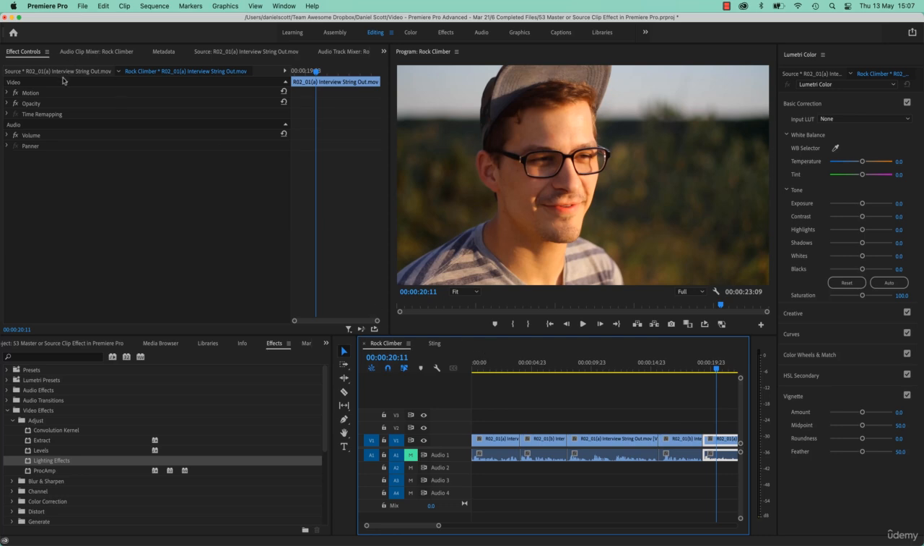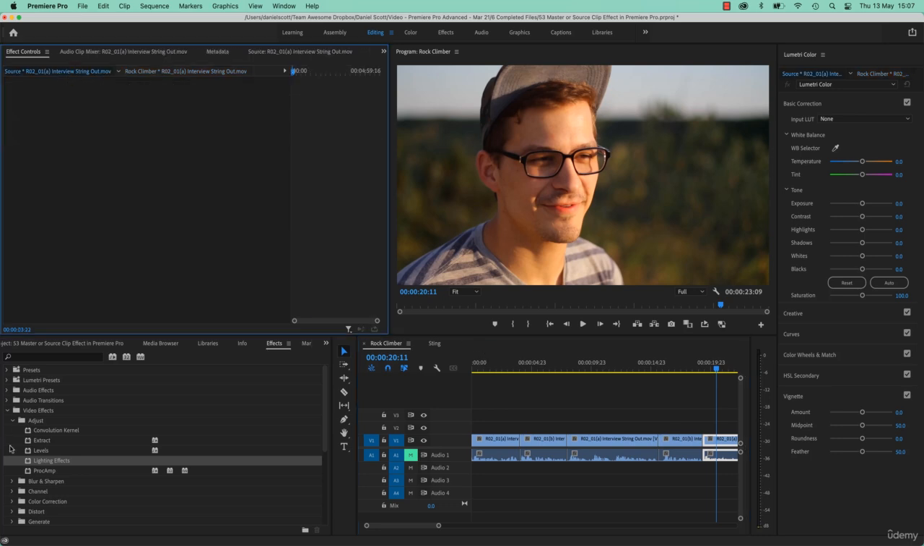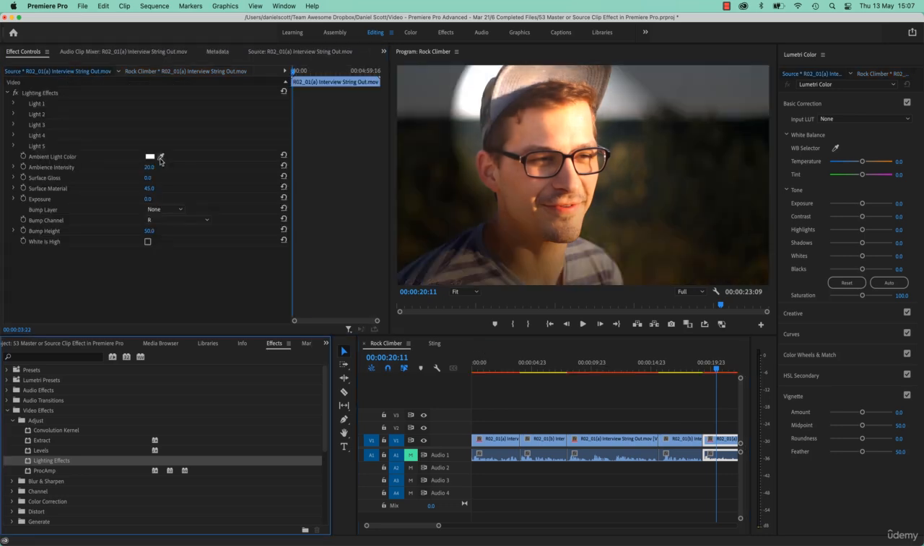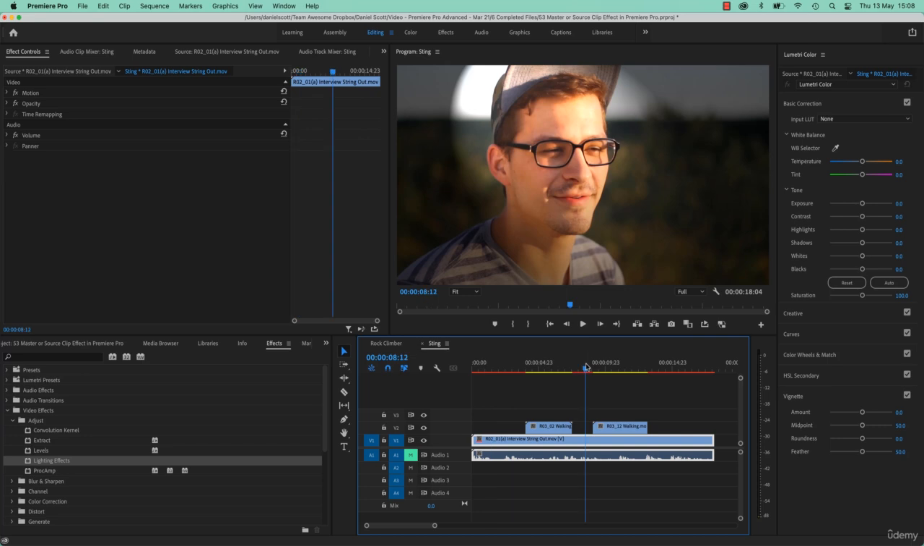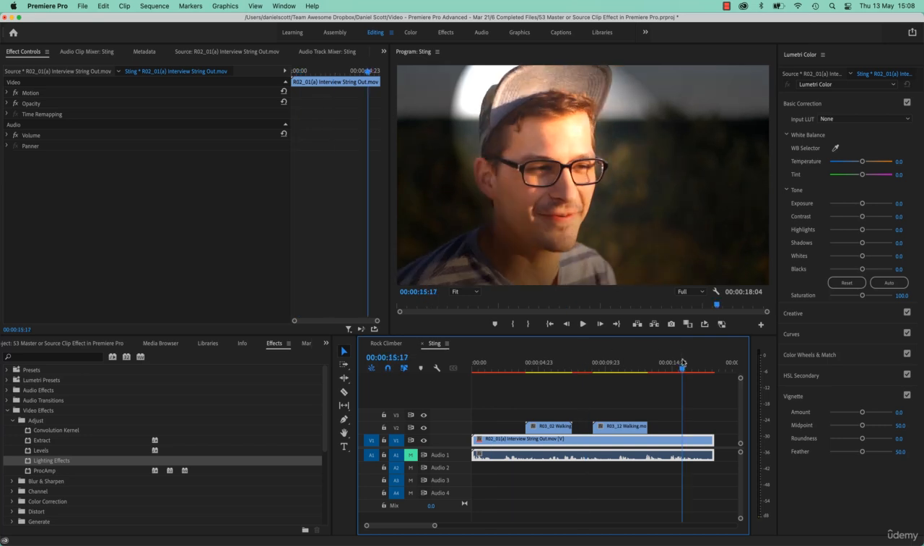Actually, there's a trick. I can go to my master clip effects, dump something random on here, for example, and watch. It updates every use case of it. Okay, so it's like updating the parent. That's why it's called the source effects. Let me show you how to update that source.